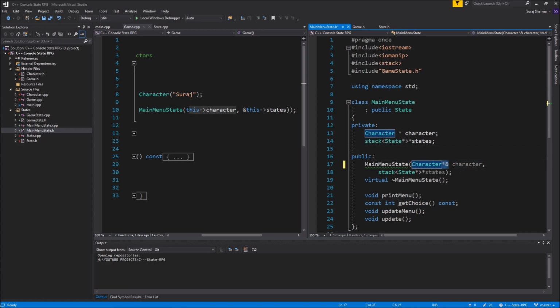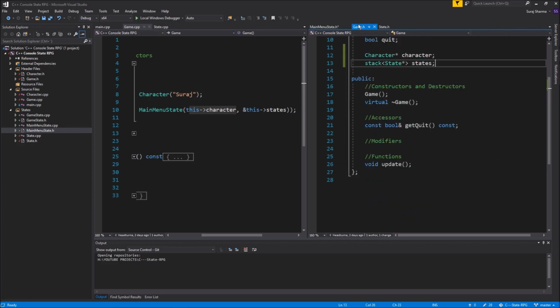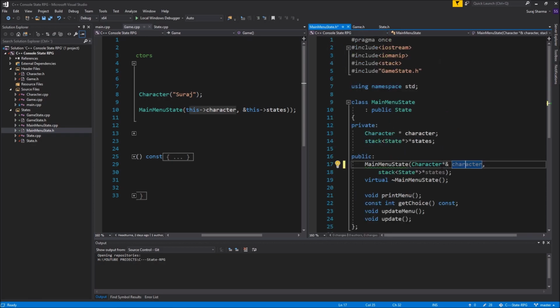Remember, references are aliases for stuff. So this pointer is not just gonna hold a copy of the address or something like that. It's actually gonna go to the address of the pointer. So we're gonna get the actual pointer in here. So you can actually do new and delete anywhere within menu state on the character, and it will actually affect the one in game. Otherwise it won't. So pointer references are very important. We don't need pointer references for states because it's already a kind of an array of sorts, and it handles that itself. It's just a little more complicated, so it's not necessary. But for character, pointer reference.